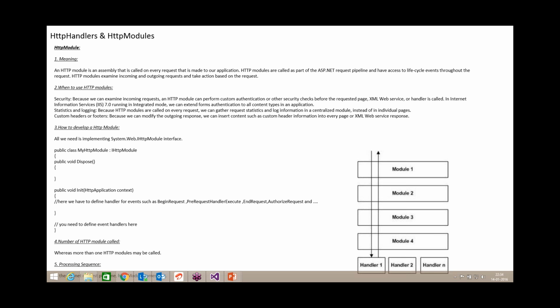These handlers and modules are important when you are implementing very secure websites. For interview purposes, these two are required. Okay guys, we are done with the total course.